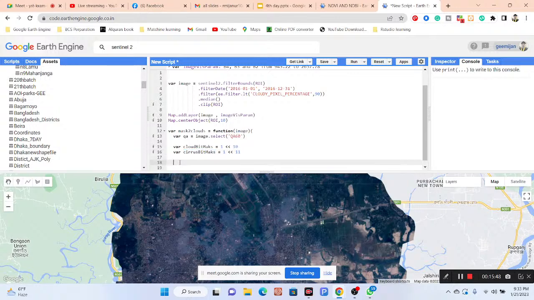So for that, I simply take a variable. Suppose this variable name is max, and then I simply call the QA, my band name, so QA, and use a function called bitwise end with cloud bit max. I simply call this variable name, copy and paste here. Cloud bit max, I simply set here equal to 0. And then also use here another function for the other bit max.